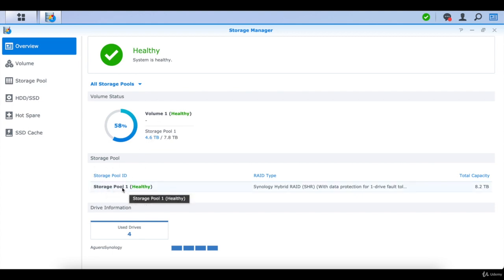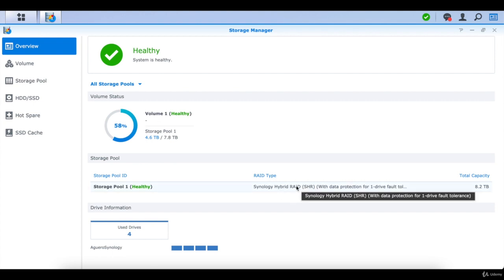Storage pool, here's the ID, it's healthy. It's made up of a hybrid RAID, SHR, which is the Synology Hybrid RAID. And of course, you can configure other sorts of RAID configurations if you want to. But this one has one-drive fault tolerance and is more customized specifically for Synology. And my total capacity of this storage pool is 8.2 terabytes.